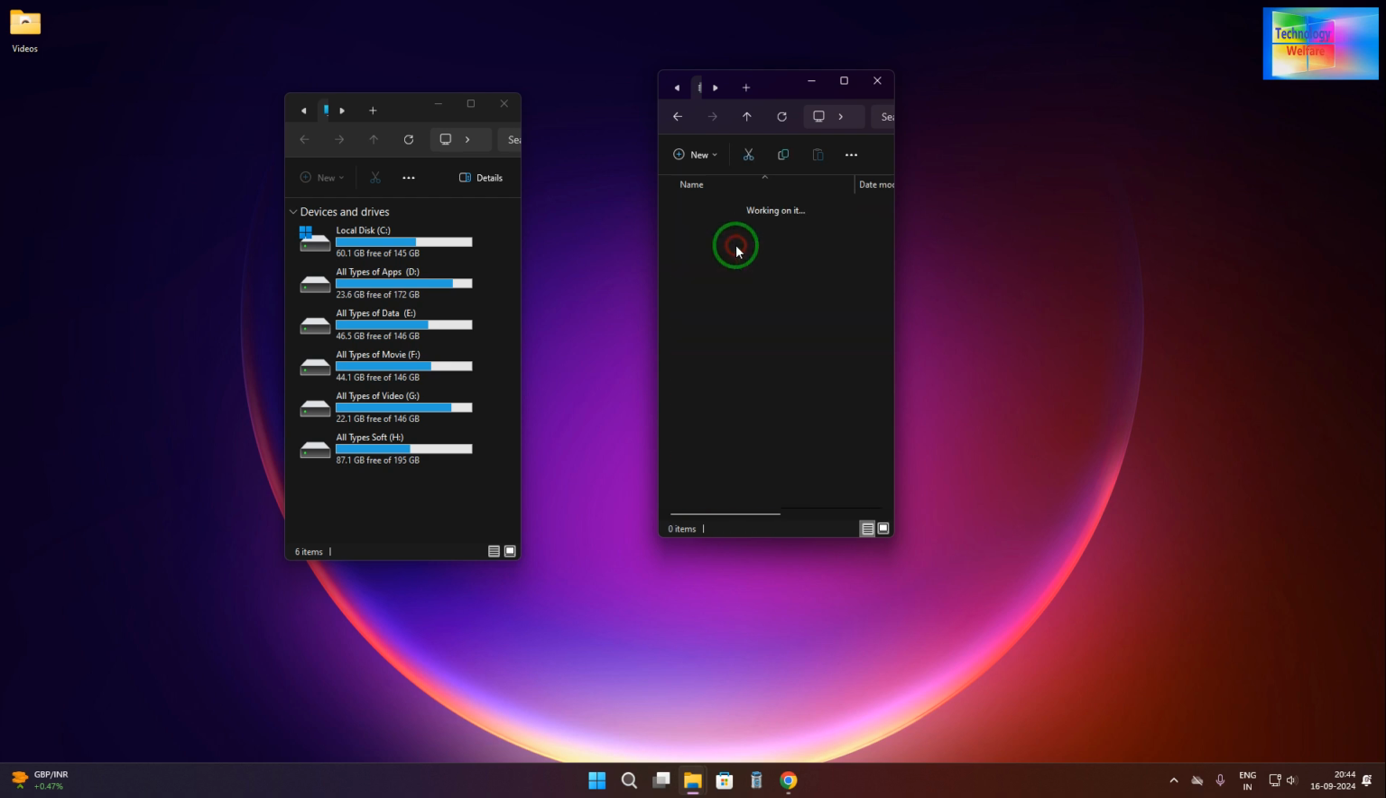This is one tool, and its total size is less than 1 MB. You can get it from any official website. Just go for yes.